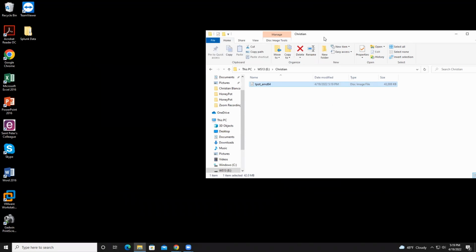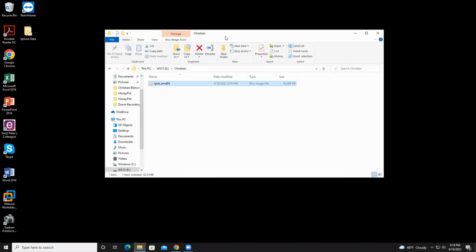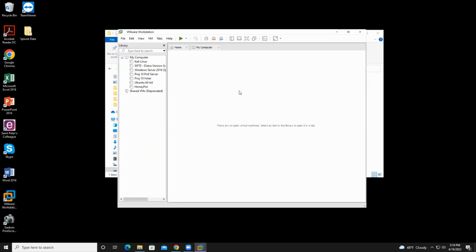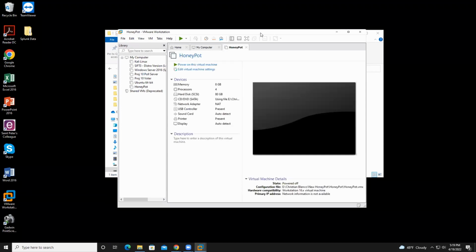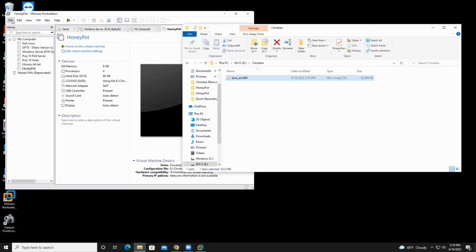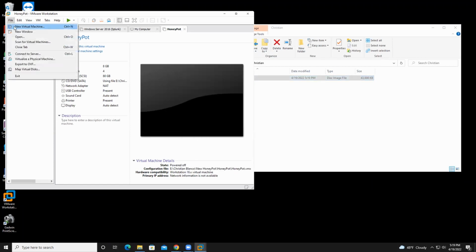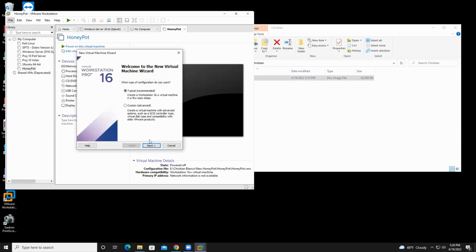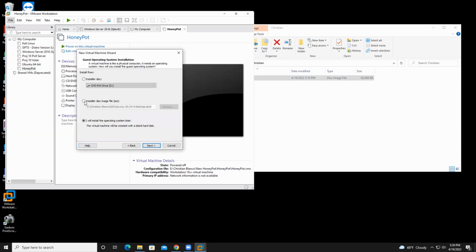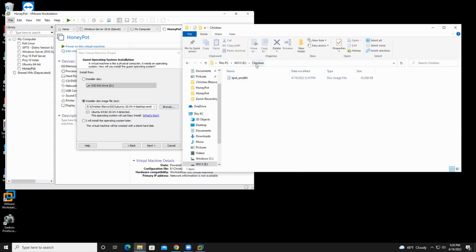Now, once we have our ISO downloaded, we need a virtual machine. So we will be using VMware for this demo. Let's click on our virtual machine, and let's click on File. Let's do New Virtual Machine. Let's click on Next. Now let's click on Install from this image file. Wherever you downloaded and saved your ISO, you should be able to find it.